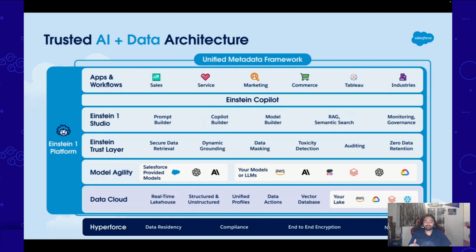On top of your Data Cloud, you're going to have different models. You can either use the models that we provide out of the box, or you can get your own large language models onto our platform. On top of which, you have the Einstein Trust Layer, which is the most important part of our architecture, which is going to give you the security guardrails so that your company's trusted data doesn't leave our Salesforce trust boundary. That's what the Einstein Trust Layer takes care of. On top of the Einstein Trust Layer is our Einstein One Studio, which is our low code builders like Prompt Builder, Copilot Builder, Model Builder, and so on.